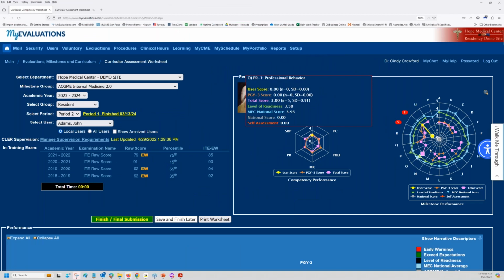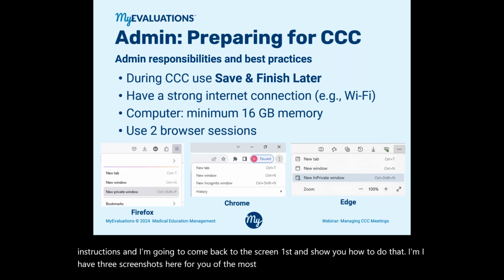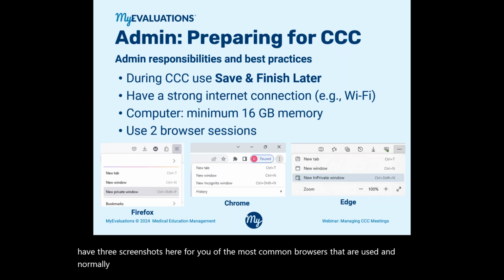So what I advise you to do is to run 2 sessions simultaneously, and these are the instructions. I'm going to come back to this screen first and show you how to do that. I have 3 screenshots here for you of the most common browsers that are used. And normally when you open up a browser, it's going to start what we refer to as a session.